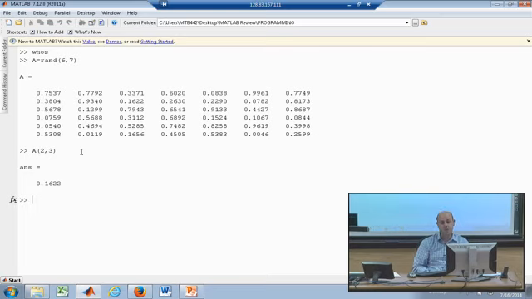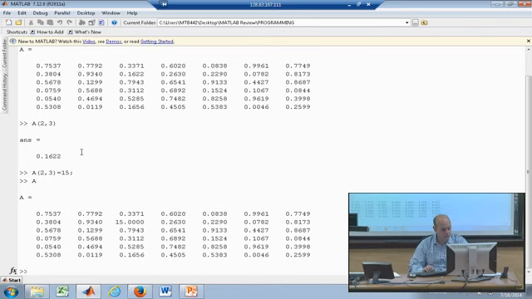Likewise, if I wanted to change A(2,3), let me do this. I'm going to change it to something ridiculous that makes it stick out. I'm going to change it to 15. Put a semicolon there if I want. All right. Now I say A. Look, now it changed the second row, third column to 15.